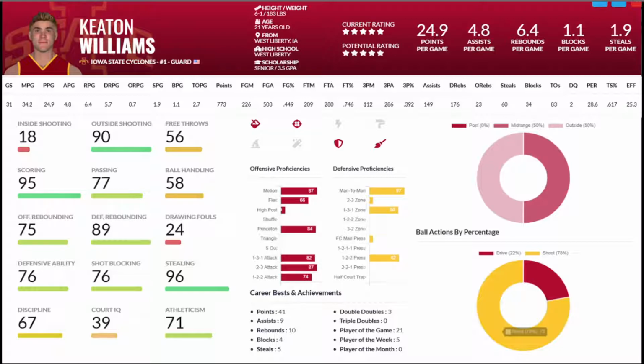So Keaton Williams, on paper, looks phenomenal. Great outside shot, great rebounder, great defender, good ball handling. Court IQ is questionable, but he's a good stealer of the ball, and he has some interesting traits, like he's a sharpshooter, defender, dominates, in terms of like he can get into the paint, etc. The reason I haven't weighted him in the first round versus this round is quite simply because of that court IQ and his size. So he's 6'1", court IQ is only 39.